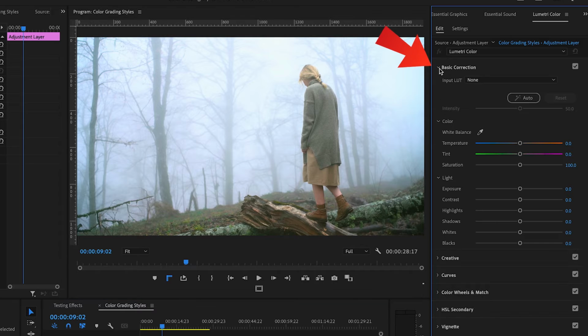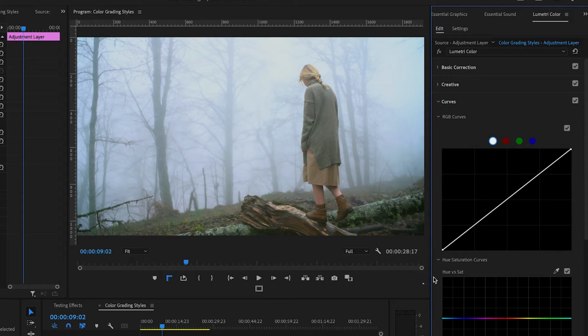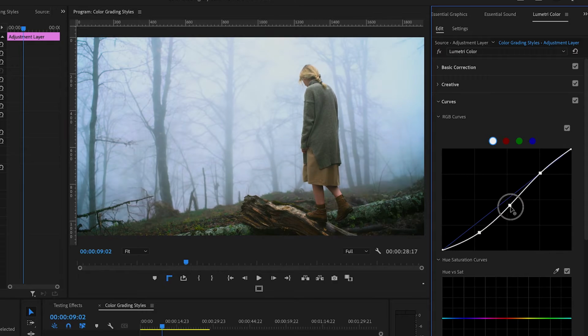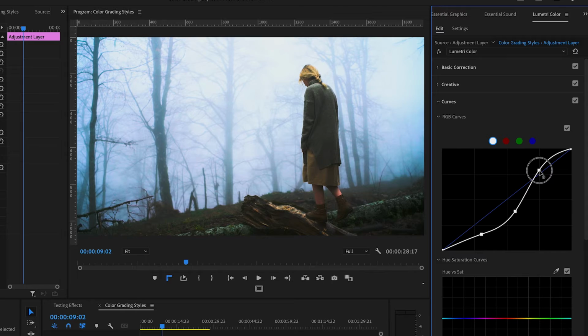Click on the Basic Correction tab and reduce the exposure. Then go to Curves, where we will use RGB curves to add more darkness to the footage. Make 3 points for shadows, midtones, and highlights. Next, bring down the shadows and midtones and bring up the highlights a bit to get a contrasting look.